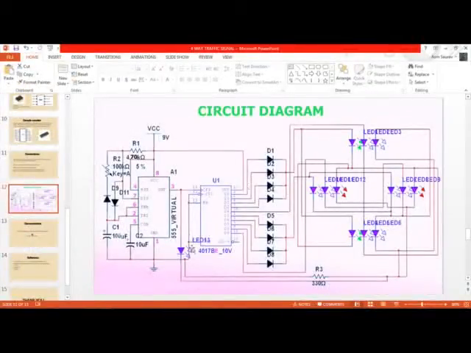Let's talk about how this actually works, why these diodes are connected like that. When we give a clock pulse, the first is number 1. This will be counted, and second this will be counted, and the third clock pulse this will be counted, and the fourth this. So it will count basically 0, 1, 2, 3, 4, 5, 6, 7, 8.